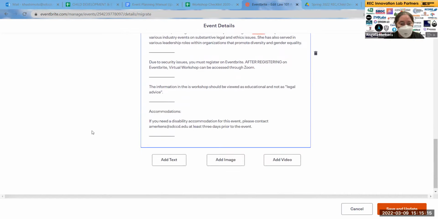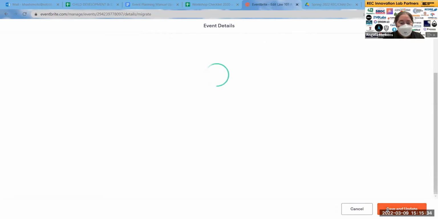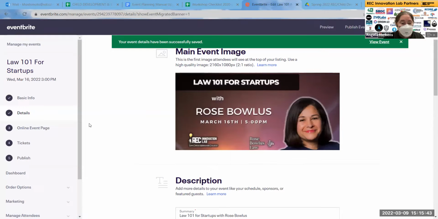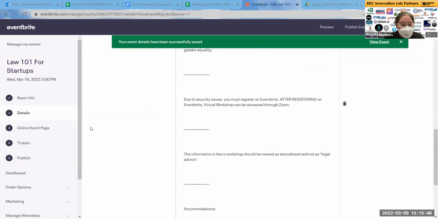That looks good. We had the accommodations statement at the bottom, so that's perfect. And for Rose, she wants this information to be viewed as educational and not as legal advice. That's because the speaker wants that. So you can hit save and update on that, and that section should be good to go for now. And the good news is we can always change things even after we publish it. So the next thing, let's scroll down. Okay, so we have that one all done.